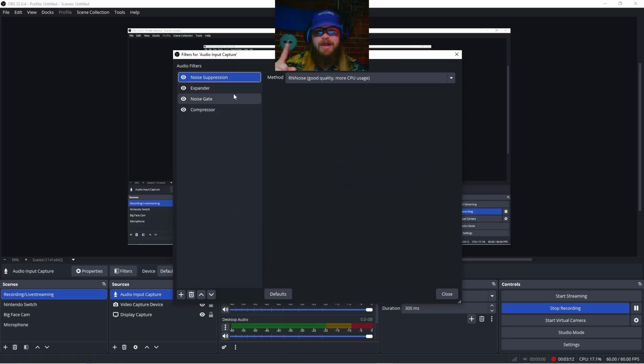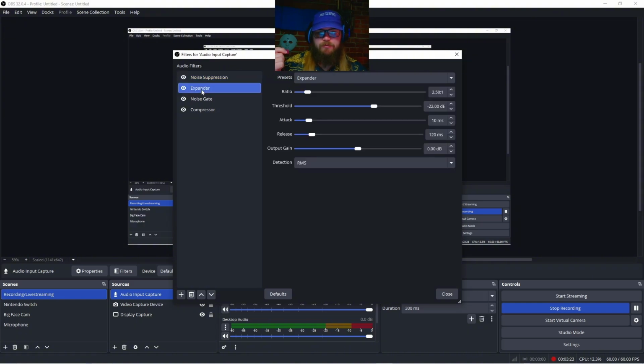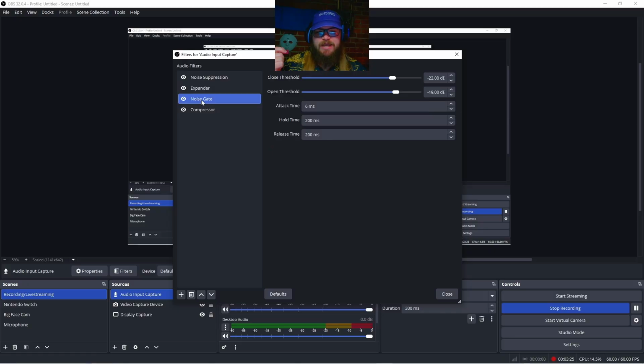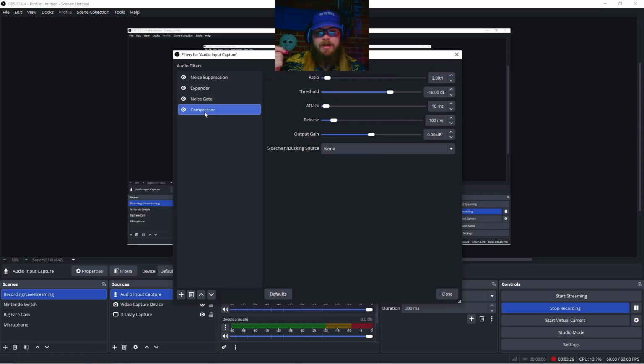This is what I have mine at. Noise suppression, and from what I heard, it does matter what order you put these in. I have a noise suppressor, expander, and this is my settings for it. A noise gate, and a compressor.